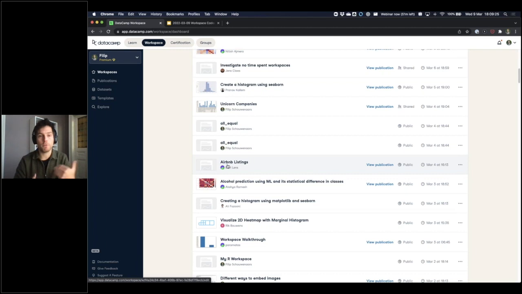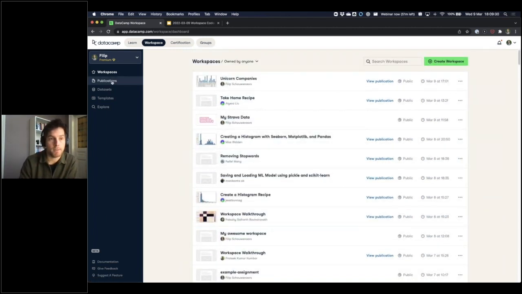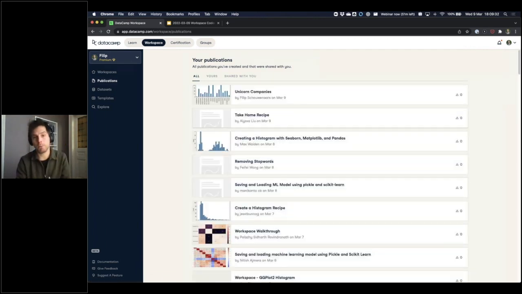I'm seeing an overview of all of these different projects on my Workspace dashboard. Then on the left-hand side, we also see an overview of publications. Those are workspaces that have been turned into a publication and again, are available to me.